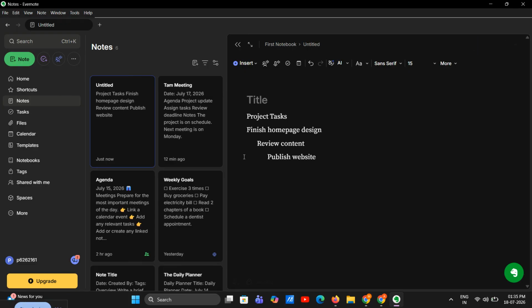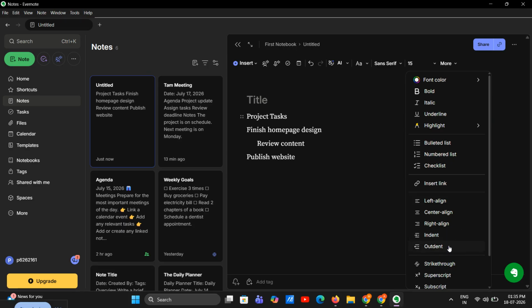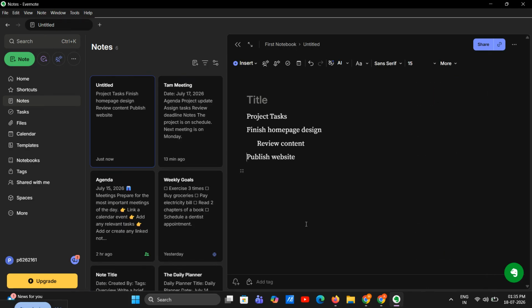So to quickly recap, if you want to indent in Evernote, you can either use the Increase Indent and Decrease Indent buttons in the formatting toolbar, or you can use Tab to indent and Shift plus Tab to remove the indent. Both methods are simple, and once you get used to them, formatting notes in Evernote becomes much faster and easier.